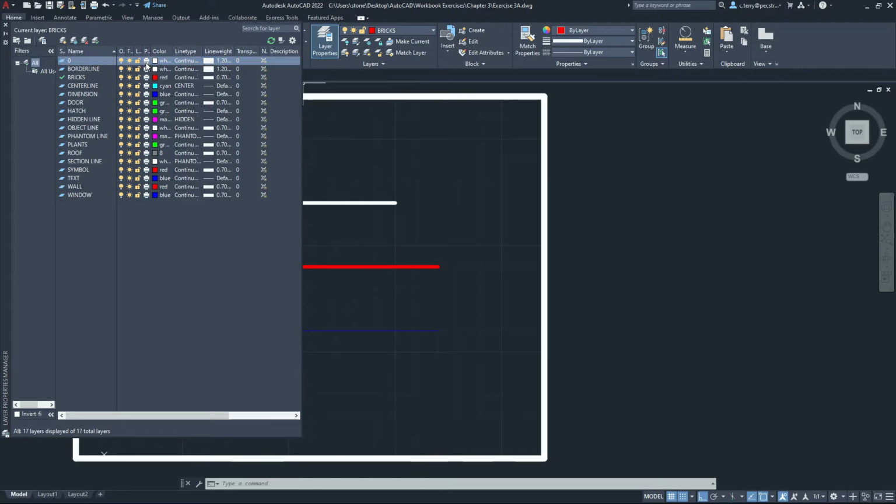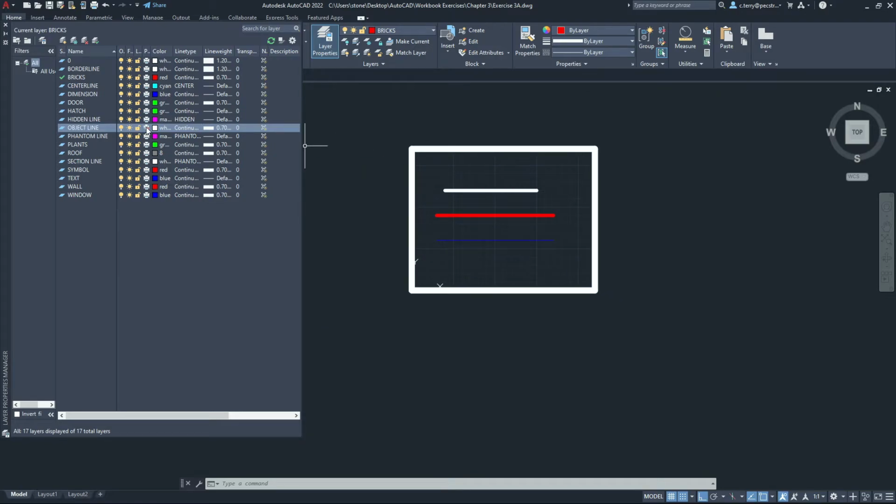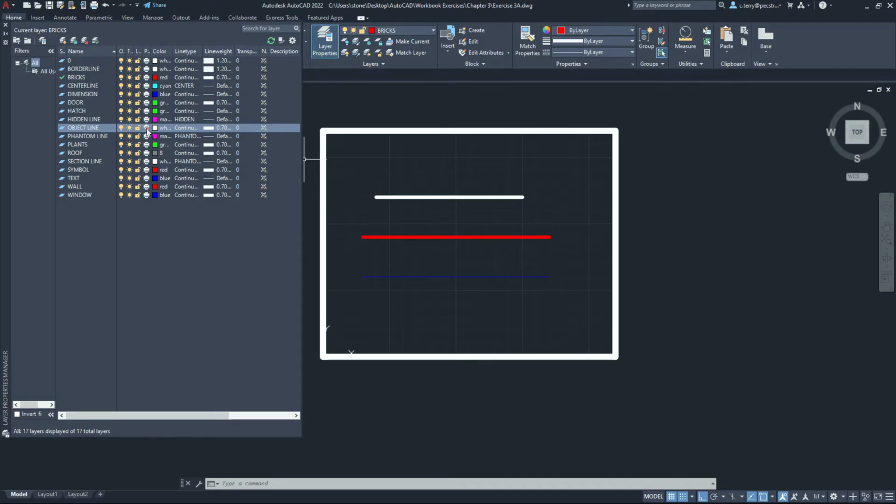So if you hit this little printer, see how it's got the little red dash right there? That means that whenever you go to plot, even though I can see it, if I come down here and say, let's do the object line, and I try to print this sheet of paper right here, the object line anywhere that it's at, even though I can see it, I can copy it, I can manipulate it, it's not going to print. It won't show up, and it's because it's turned off right here. So it's a non-print layer.